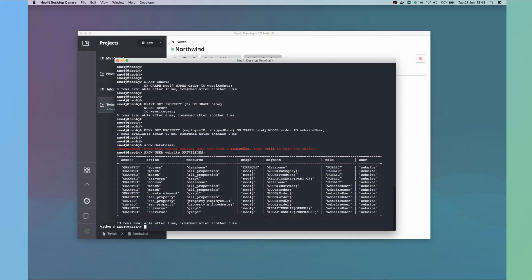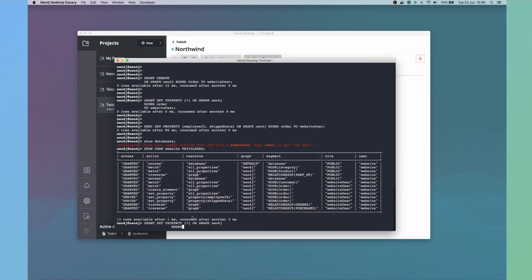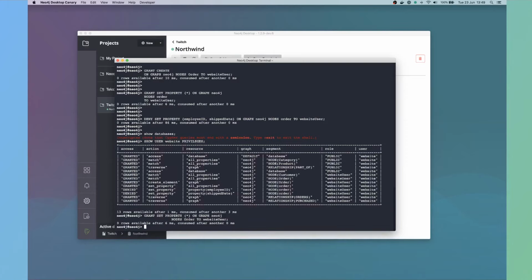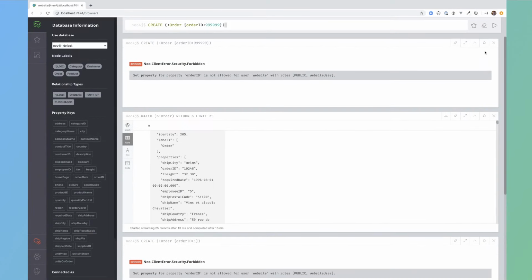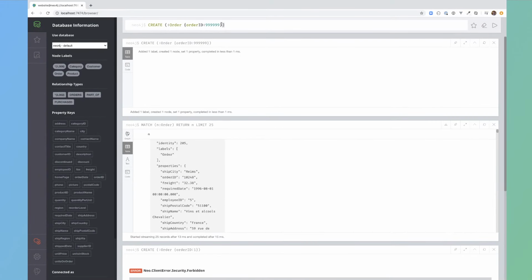Okay, so one thing to remember inside Neo4j is that the properties and labels, all of the data that you add into Neo4j, is actually case sensitive. So I've got a lowercase o there in order. So that's why that's not working. So nodes order to website user. Similarly, the roles and usernames are case sensitive as well. Right. So if I try that again, then it's added to the database.